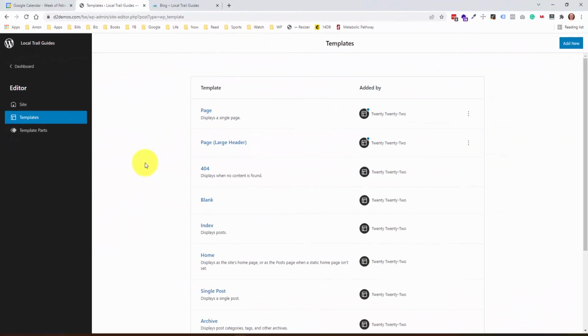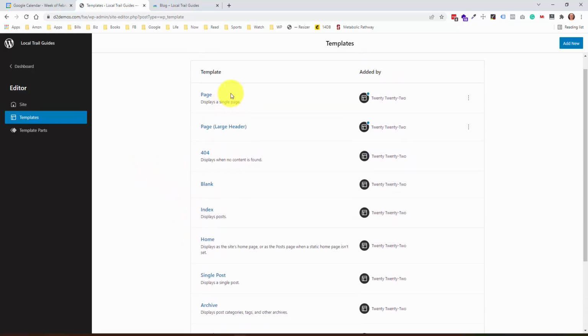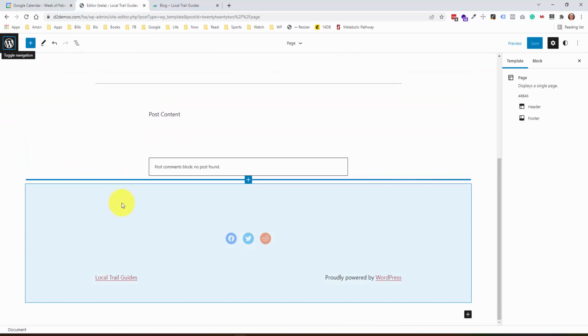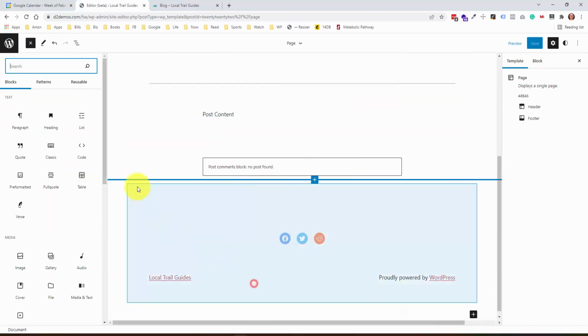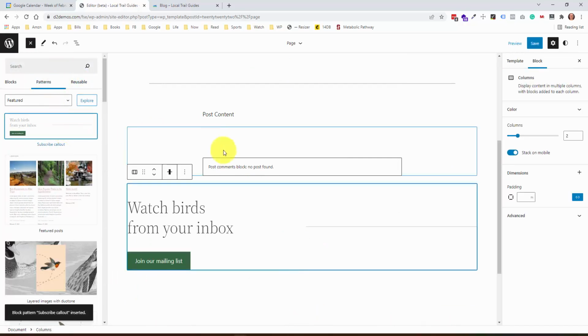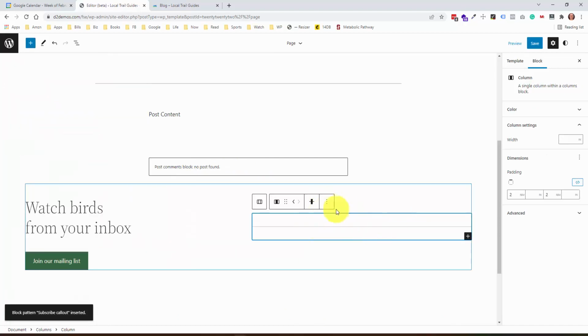We're back here on the editor looking at all the templates, and we'll go back to our page template, which is up at the top now that it's been edited. And then let me go down to the bottom of the page here, and I'm going to add in a pattern for this email sign up. So we'll click Browse All, and we'll go over to our patterns. And I'm going to use this first one, the subscribe call out, but I'm going to remove the separator, and I'm going to replace it with an image. So let me do that.